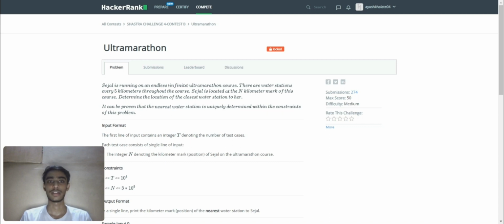Sejal is running on an endless infinite marathon course. There are water stations every 5 kilometers throughout the course. Sejal is located at the n kilometer mark of this course. Determine the location of the closest water station to her.